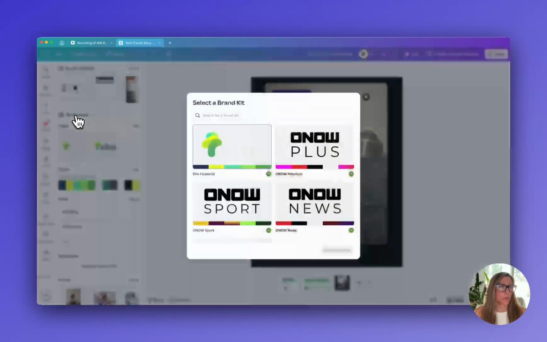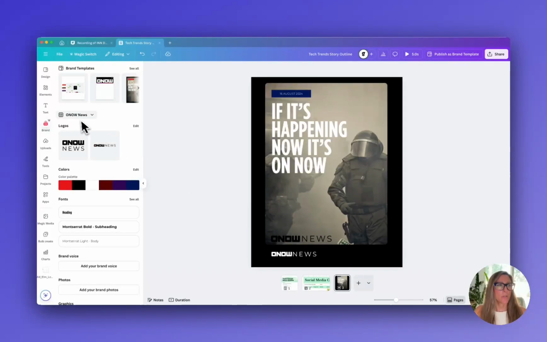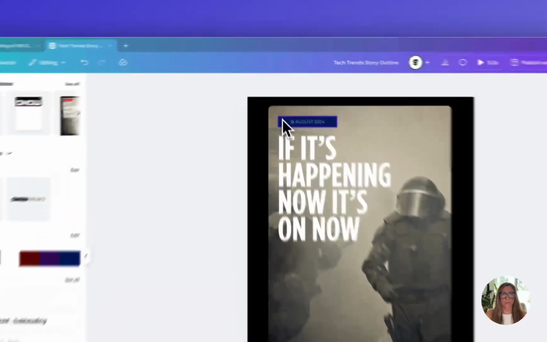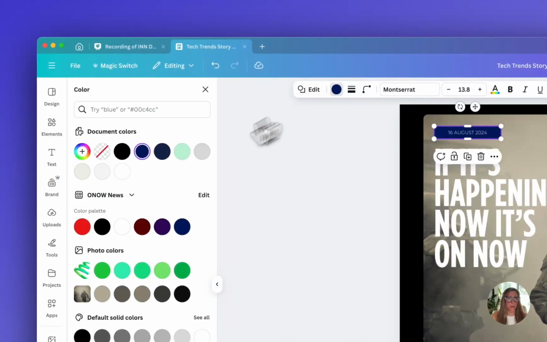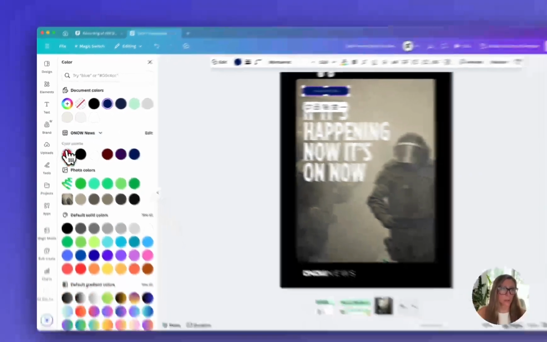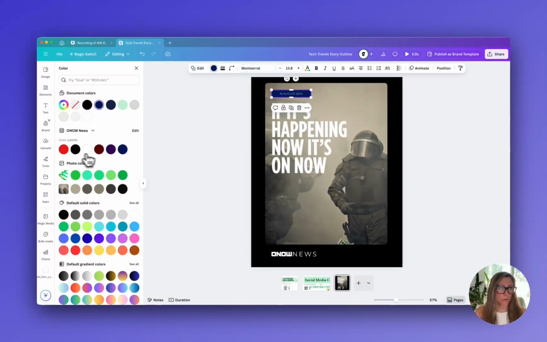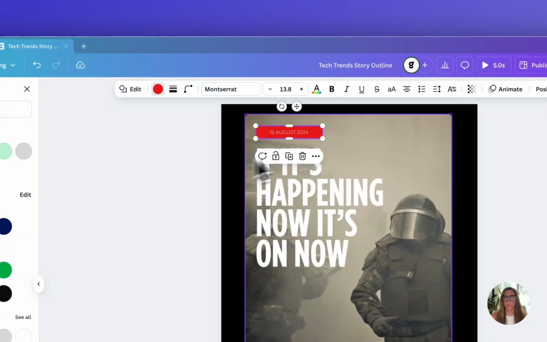For anything you don't have though, so we're going to go back to On Now News. For anything that you don't have, that's where we're going to start to tweak it ourselves, using more of those finite details. So let's say we want this to be red. We've got this editing bar at the top where we can edit color. You can see our color palette is already pre-selected for us, so we don't even need to worry about picking the right color. We have it already for us at the top.